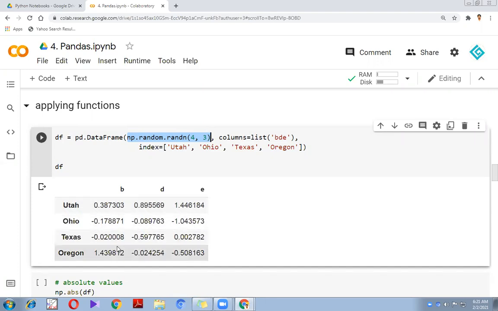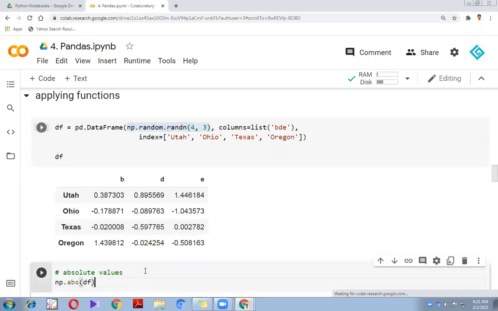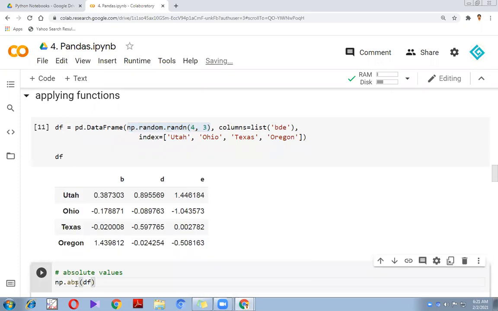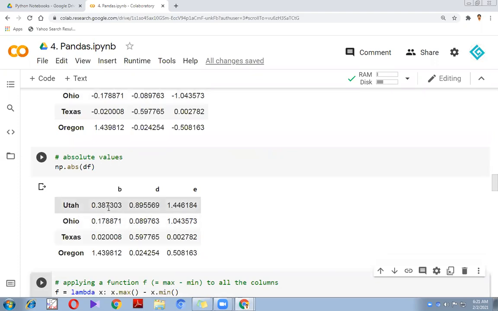All the values should come as absolute values. The formula is np.abs(df). This np is coming from numpy. np.abs of df will give me all absolute values. Here, no more negative values, right? All values have been converted to positive.